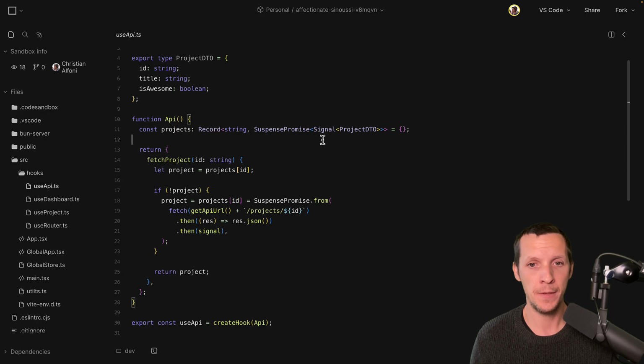And then this suspense promise doesn't just hold the data, it actually holds a signal with the data. And that is just a decision by me because I want the cache to always be the truth of the data. So regardless of whatever other hook changes that signal, maybe we would even have an internal subscription updating that signal in the cache, it will always be the source of truth, and any consumer will be able to observe those changes and make sure that the UI is up to date.